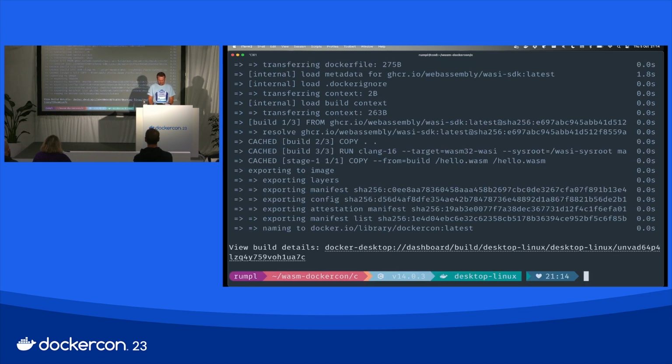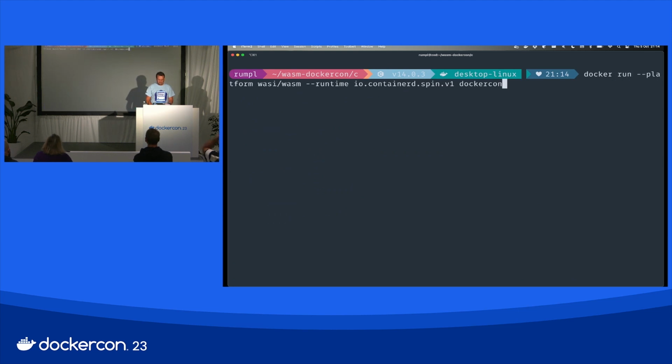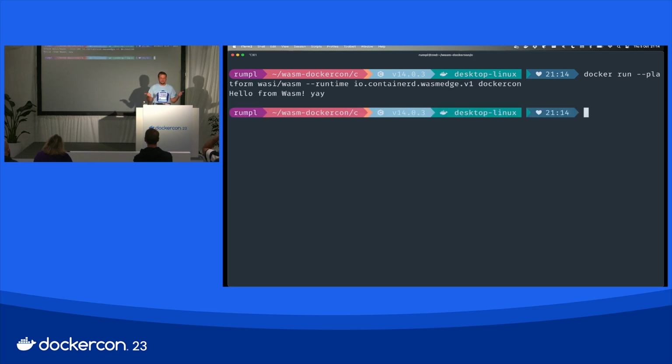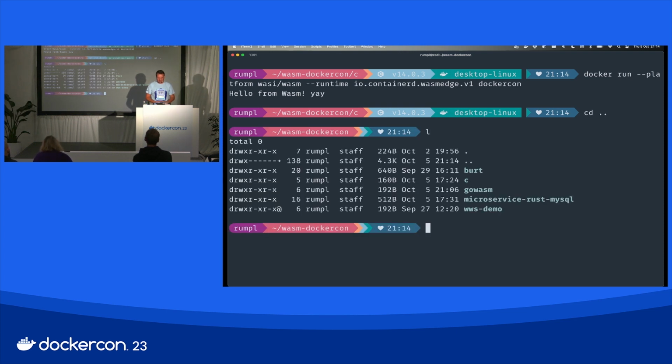Okay, it built, and let's see if I can also run it with WasmEdge this time. It worked. So yeah, sometimes it's not really straightforward, but there are a bunch of tools out there, and more each day, to help you compile things to WebAssembly.